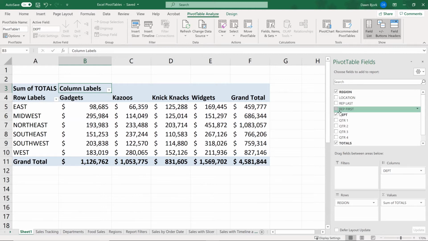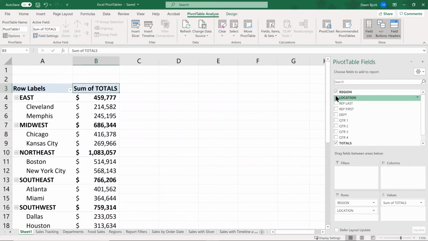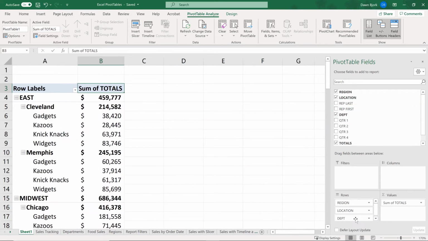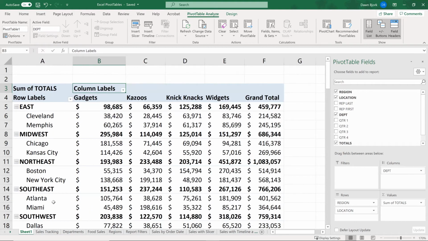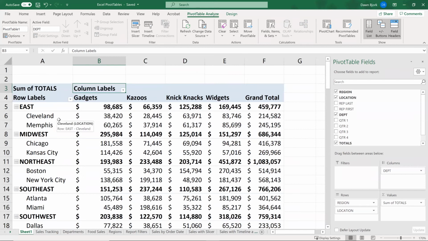In this case, at least for right now, I'll uncheck the department and add the location back in. Okay. And actually, I do want to have that department there. So I'll drag that back up into the columns. So look at the flexibility that we have here. I have it broken out by the locations and the departments, and we are seeing grand totals. Those are optional, but we also have the subtotals.